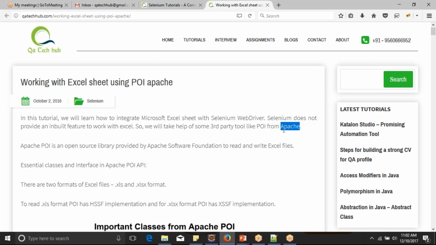Apache is an open source organization which provides many open source utilities to us. One of them is POI. POI is used for interacting with Excel sheets basically. Apache POI is an open source library provided by the Apache Software Foundation to read and write Excel files.